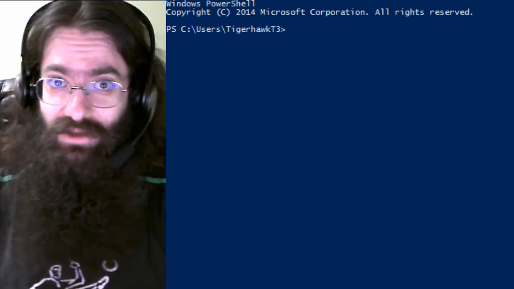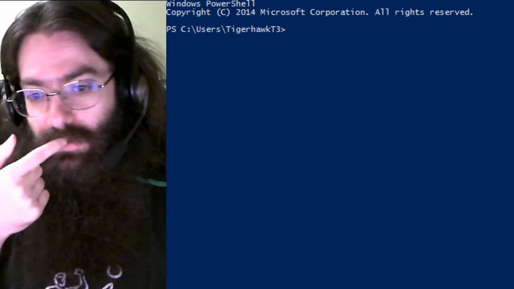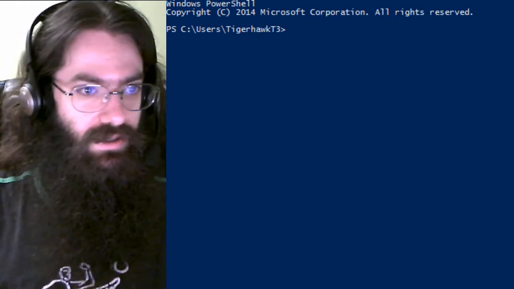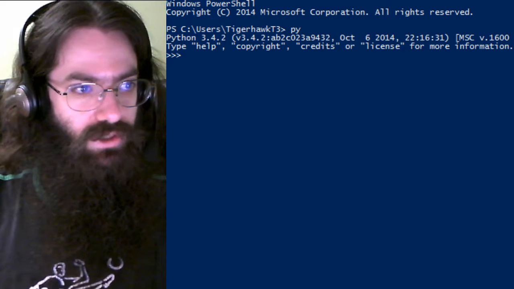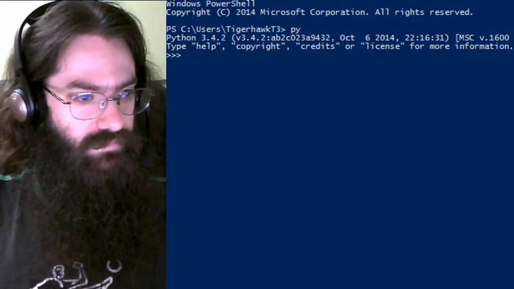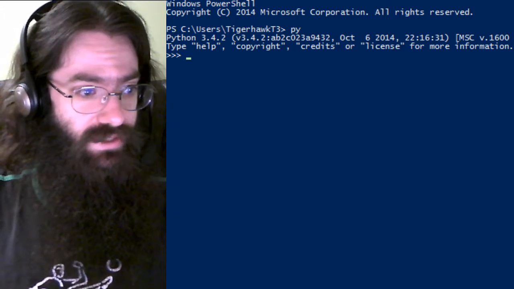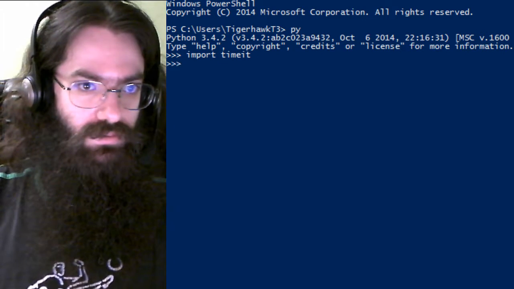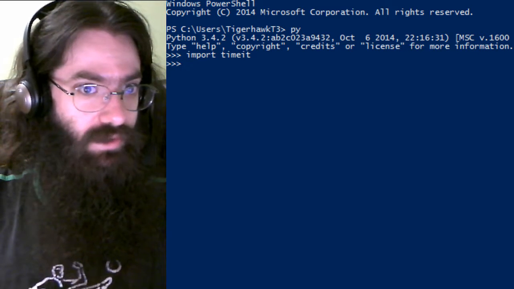Hi everyone, I'm TigerHawk3, and today we're going to look at the timeit module, which allows you to time things. This particular module is a little different from the ones we've looked at. It has what's called a callable interface, something that you just import like we're going to do. And it also has a way to run it from the actual command line of your interpreter.